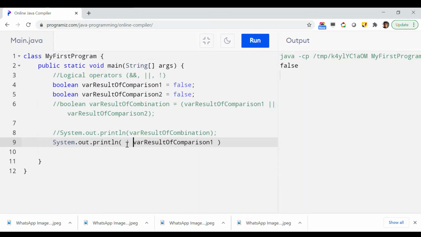So what does this mean now? This not symbol negates the result of var result of comparison 1. Negate means it will flip it the other way, toggle to the other value of the boolean. So var result of comparison 1 is now false. Whenever you prepend it with not, it will be read by the Java program as not false. And what is the meaning of not false? The meaning of not false is true. So this line should print true in the output window. Let's run this program and see whether it prints true or not.